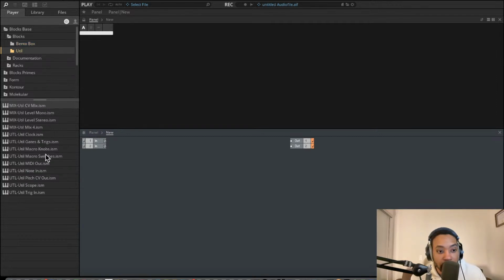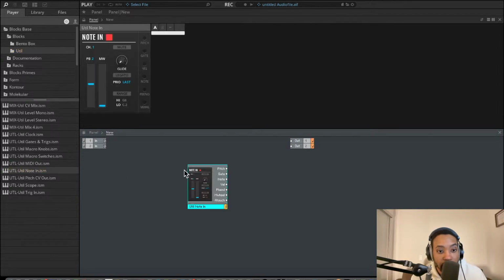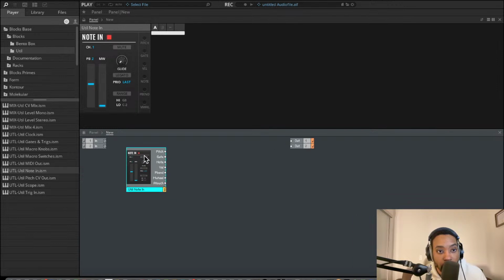We're going to need a utility, which is another basic building block that you need to connect things in Reaktor. So the first one we're going to need is a note in. A note in sends MIDI messages from your keyboard to the software. So when you see that lighting up, I'm pressing a key on my keyboard and it's inputting into the signal path. So we're going to add that.